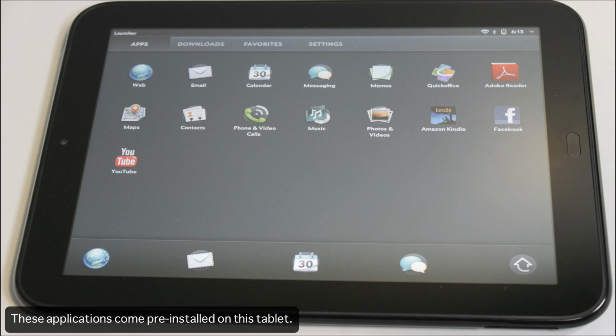You do have Quick Office, you do have Adobe Reader, you have YouTube, Facebook applications, and all the great stuff on this device. So that is always fantastic to have.